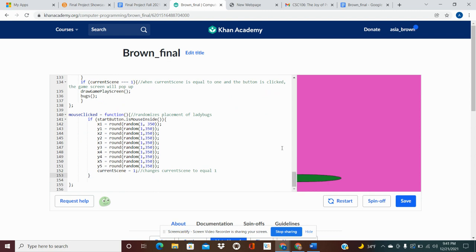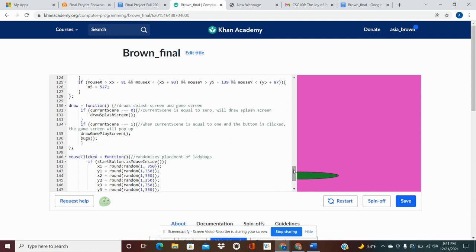And my draw function isn't really set up to go back to the splash screen after completing the task. So to go back there, you'd have to just hit the restart button. And that's it.